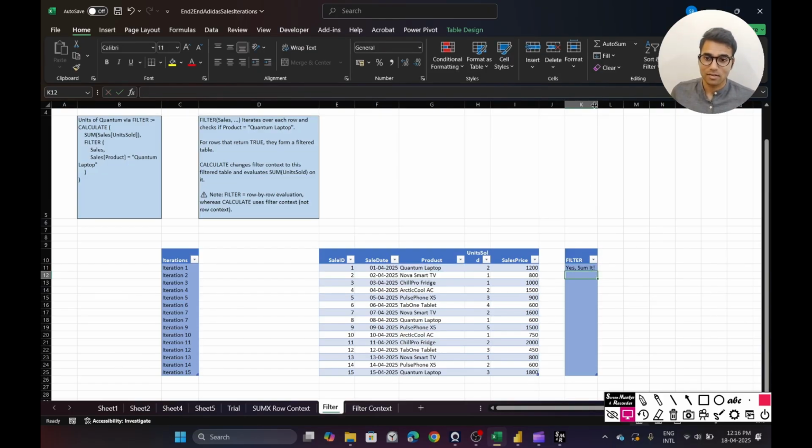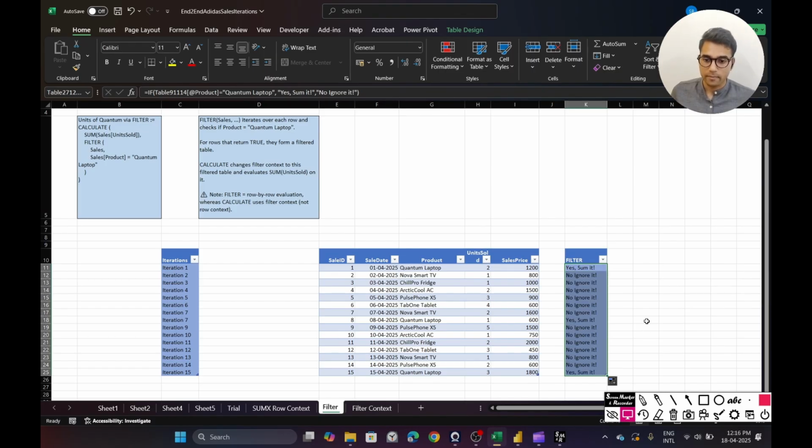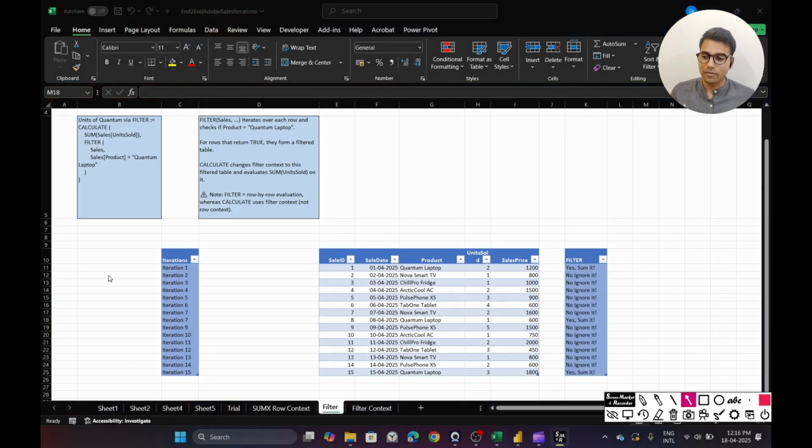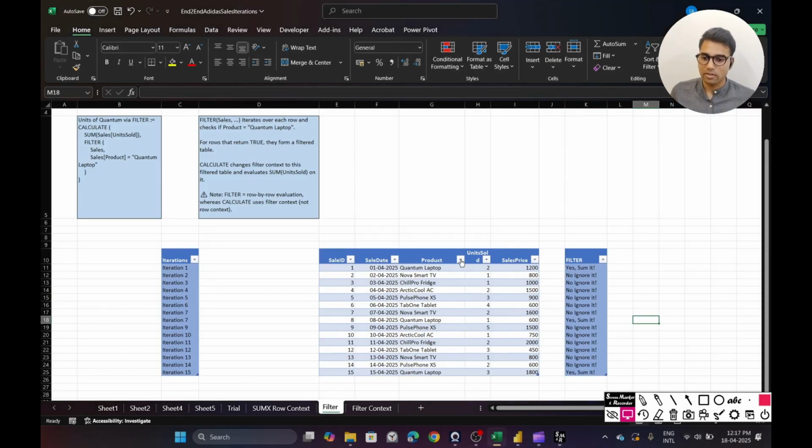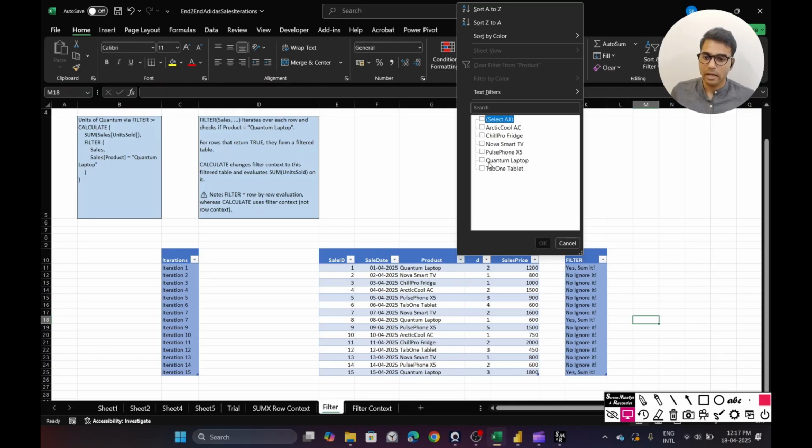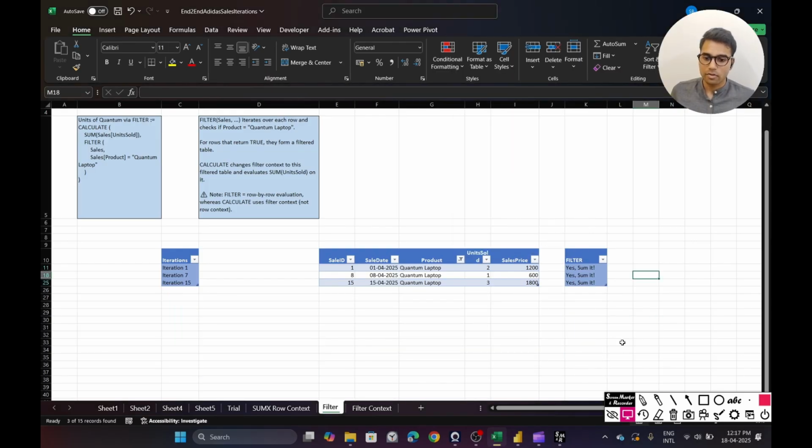Yes, it works. So yes, submit, and for others, it should say no, ignore it. Now, this is what's happening. The FILTER function is going row by row in its iterations over each row and checking if this condition is true, which is if the product is quantum laptop, then it says yes, submit. Otherwise, it says no, ignore it, no, ignore it, no, ignore it. Eventually, yes, submit. Final iteration, yes, submit. Now, once it has all of this sorted, then it will just present this filtered table, which will have quantum laptop. So this will be the filtered table.